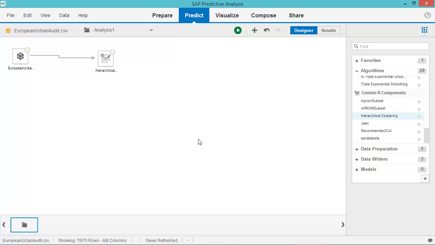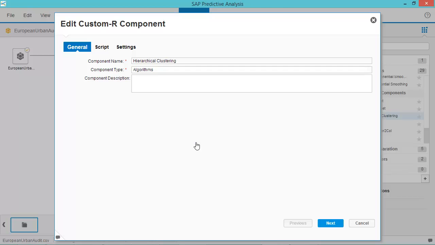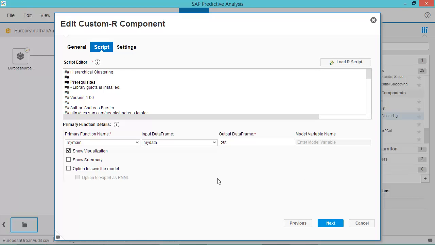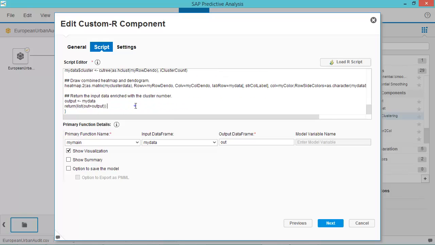And maybe the next thing would be to look at how this R custom component really was built up. So let's click on hierarchical clustering. Let's do edit. And here we see that first of all, it's just a name and that it's an algorithm that's being run. Under R, we can see the R code there starting and finally ending. We have my main, which is the main program, my data, which is the European urban data, out is the output. But now a different thing is that it uses a visualization. So we'll be seeing a visualization in a second as well.